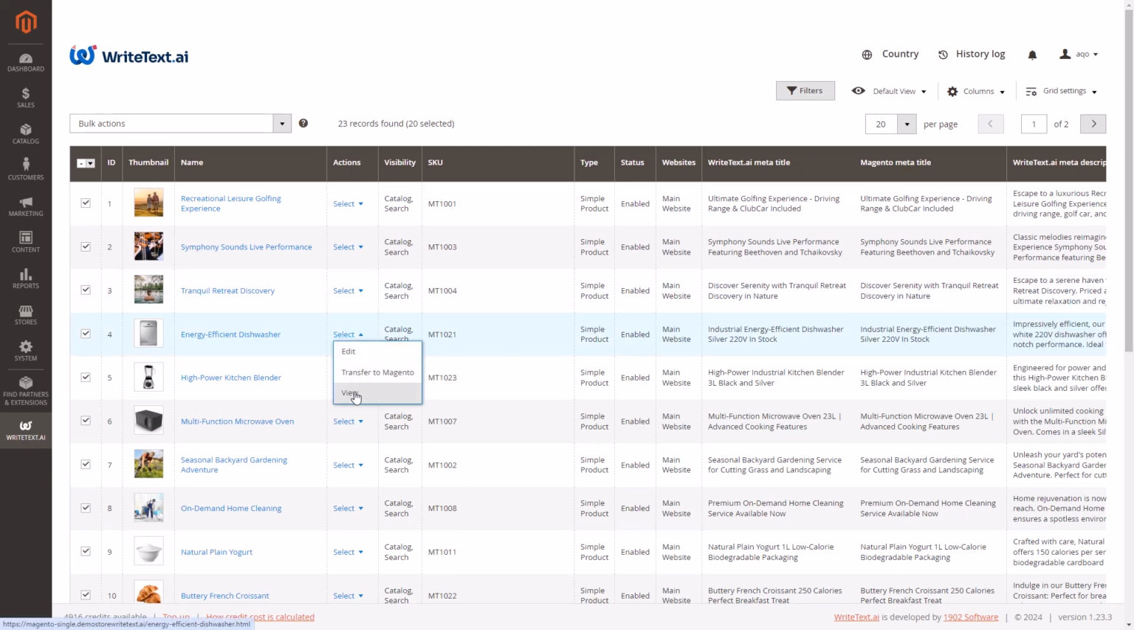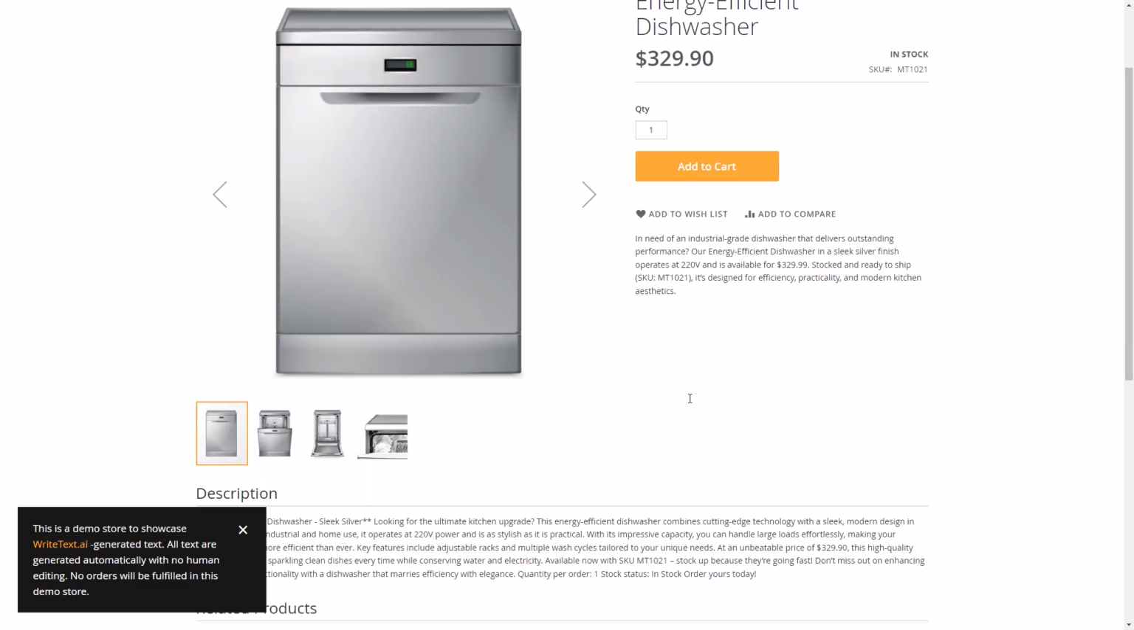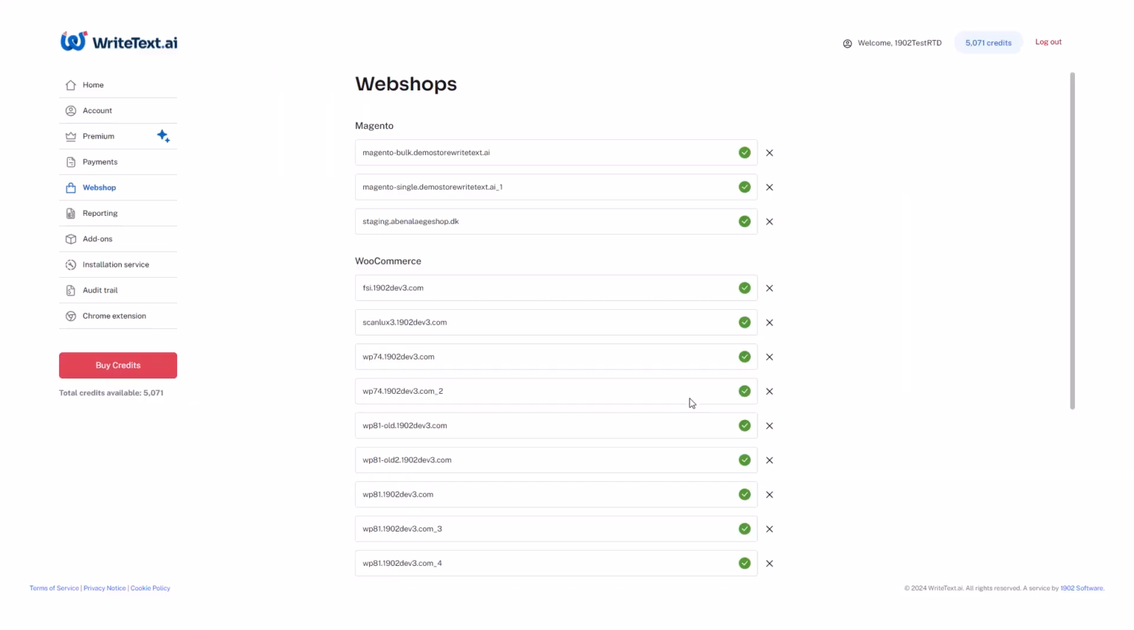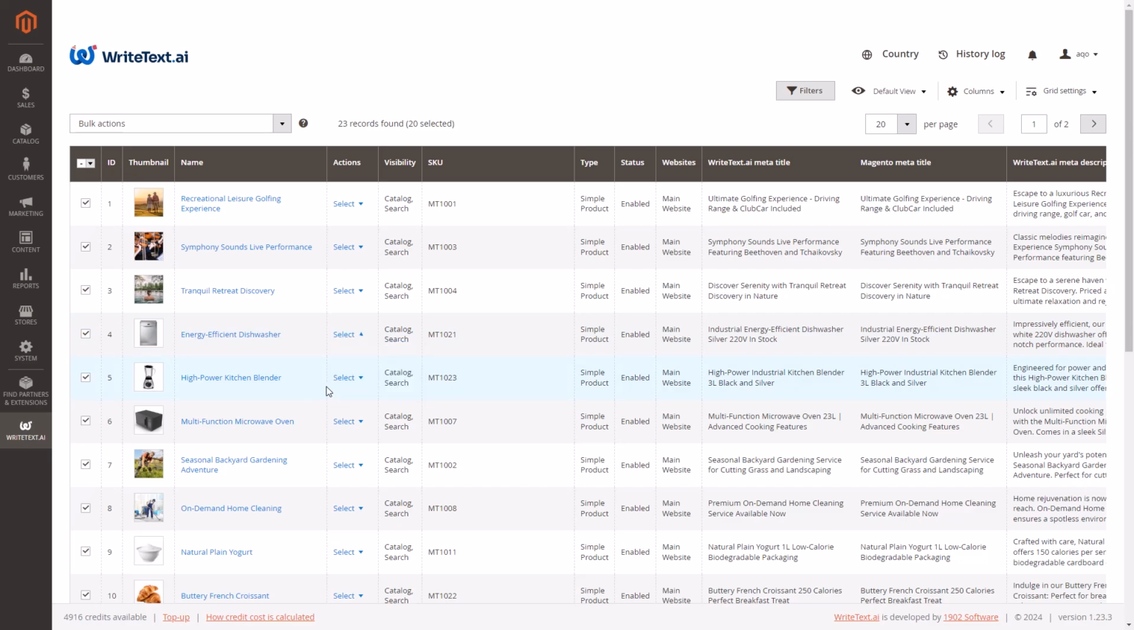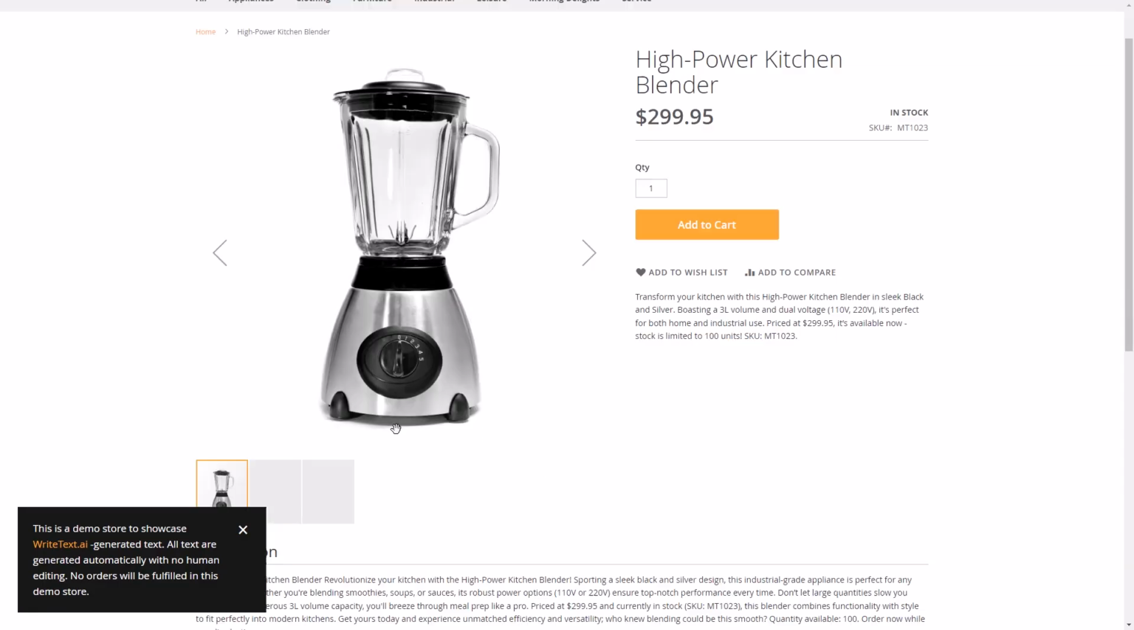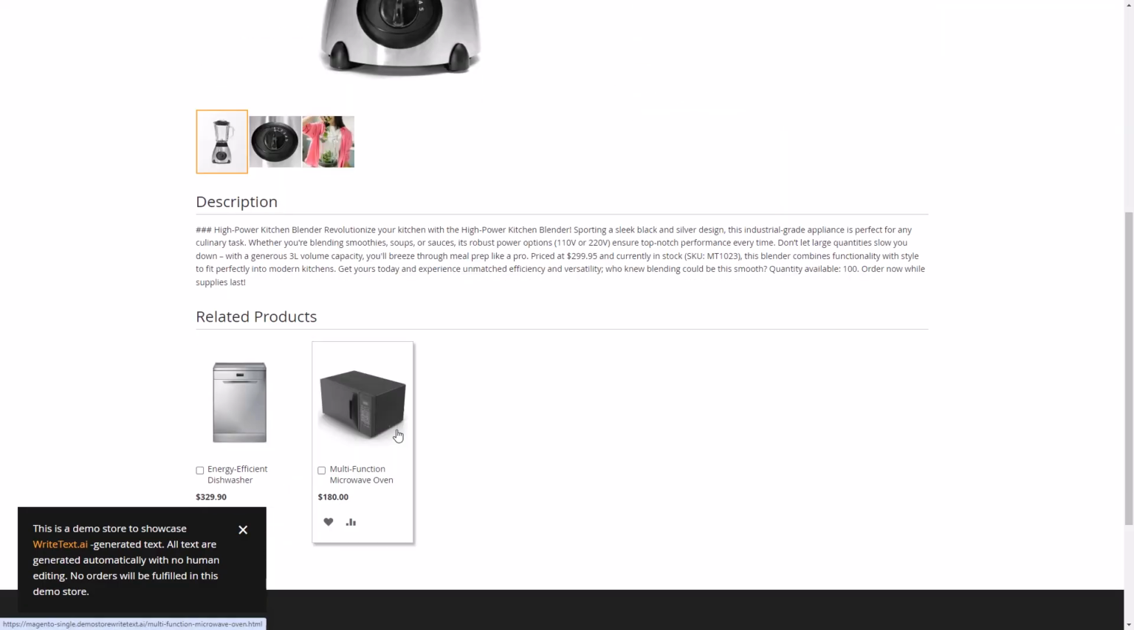Bulk is perfect for quickly generating text for a range of products, for instance, when onboarding a new distributor or introducing a new product category. The accuracy and relevance of the generated text improve with well-configured product attributes.